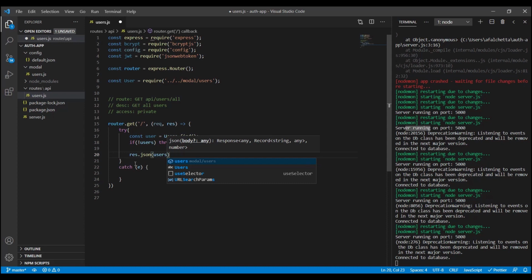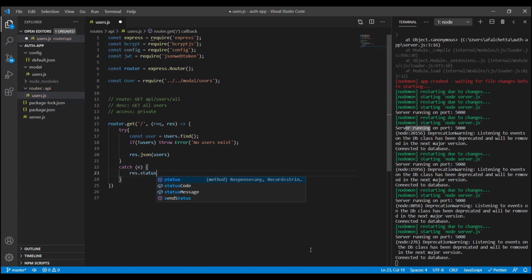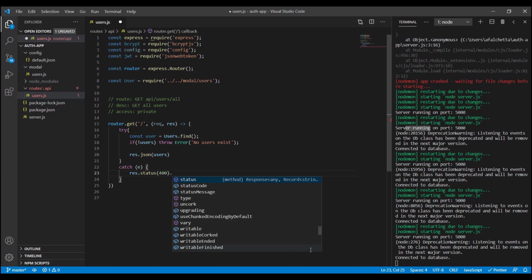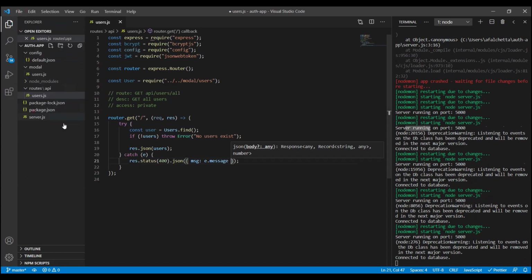In our catch statement, we're going to give it a res.status, or response of a status of 400, which is an error on the front end side. And then we're going to give a JSON response with a message of e.message, which is going to give us an error message and tell us what's wrong. All right, let's try that. See if there's any mistakes. Hopefully not. Nope, we're good.